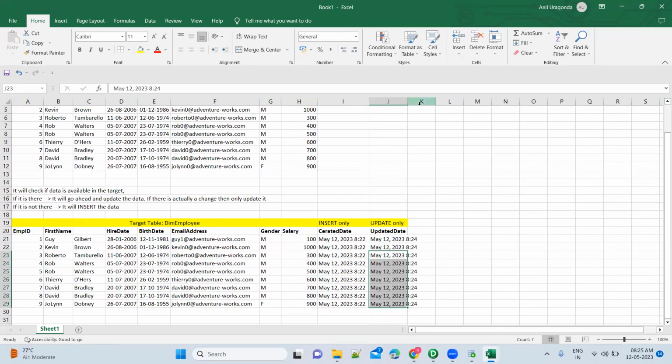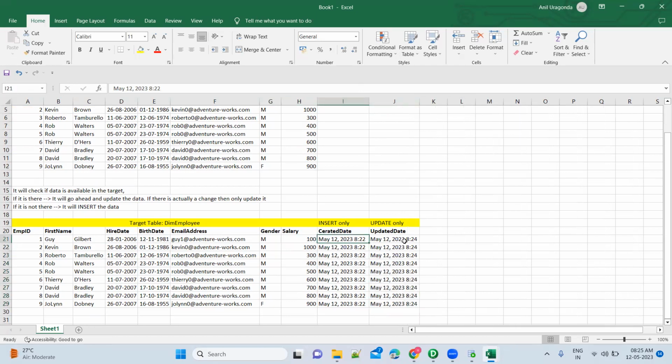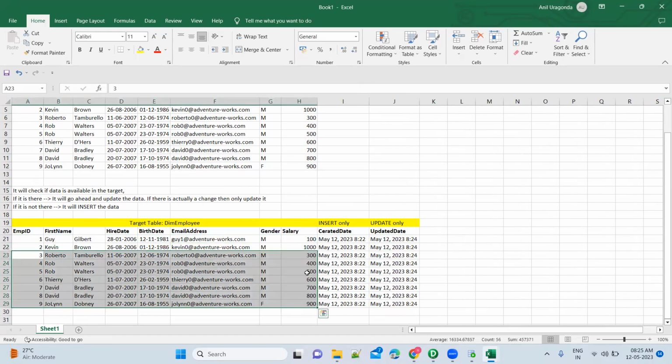So what you are understanding from here is that it was created at 8/22 and updated at 8/24, but actually there is no change here. So in those cases, what you need to do is skip all these records, because there is no actual change in the data.